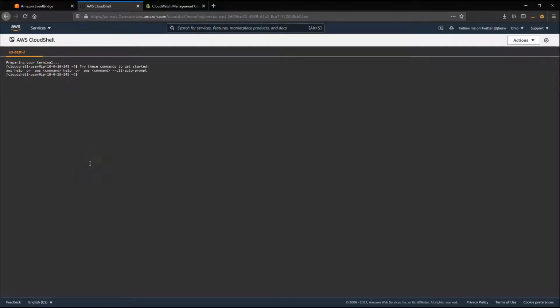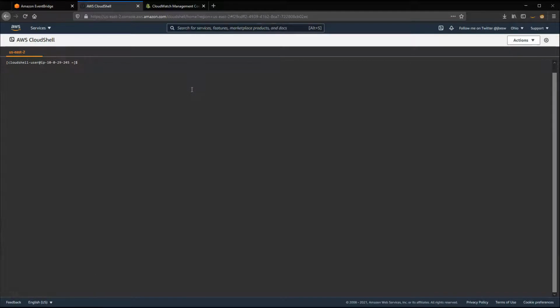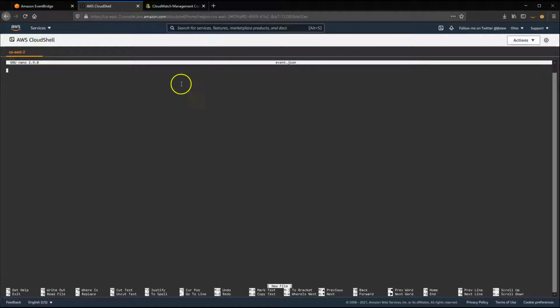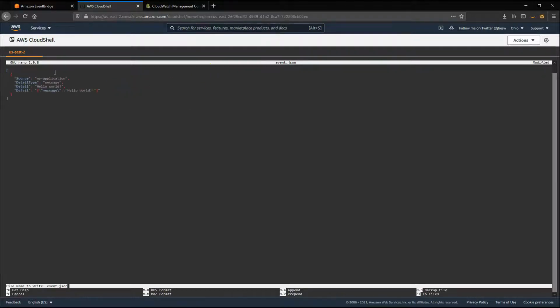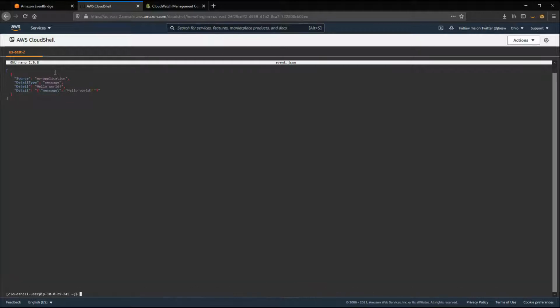Once Cloud Shell starts, you can run any typical Linux commands here. So what I'm going to do to start with is just install Nano as our text editor, just to make text editing a little bit easier. Once that's installed, then we're going to create a file with the event in it. I'll call it event.json. Just save this file so we've got event.json containing the events that we want to send.